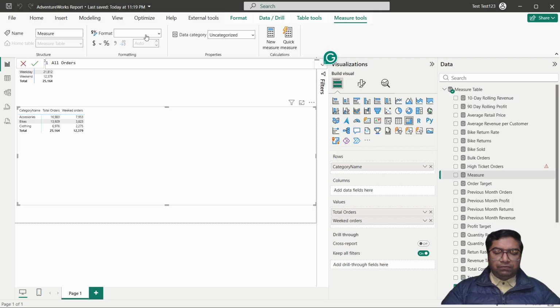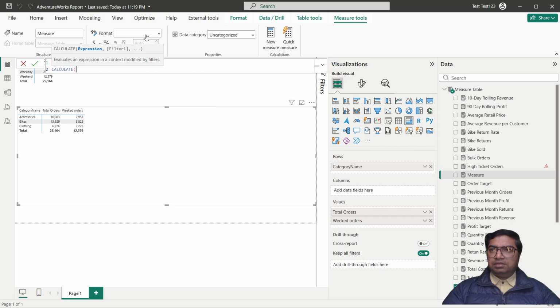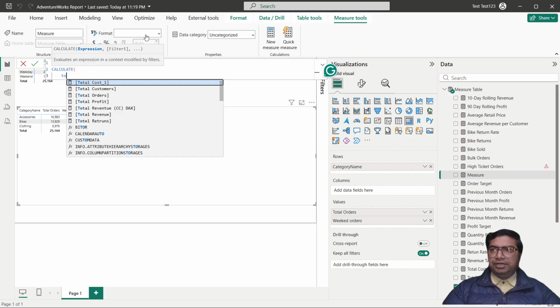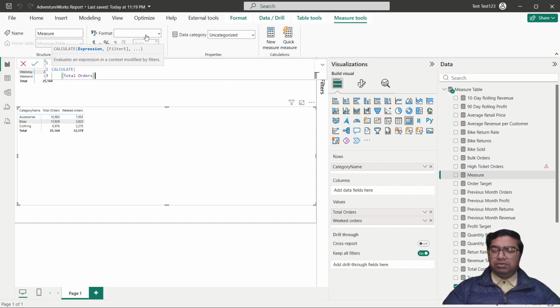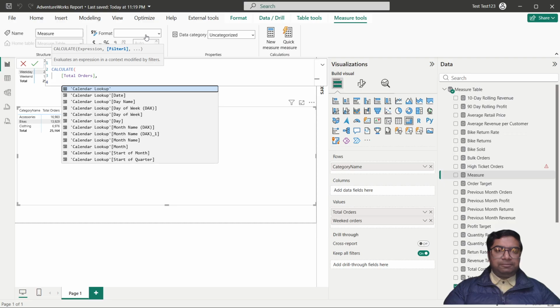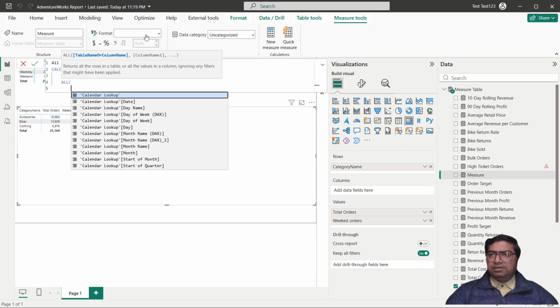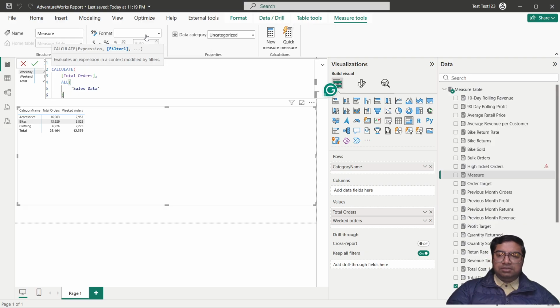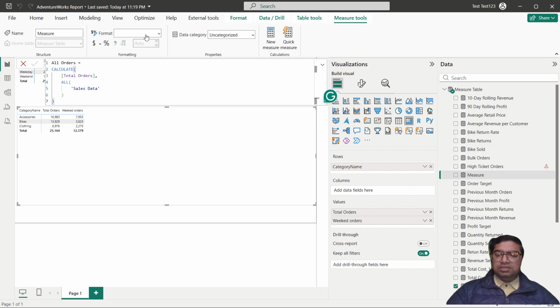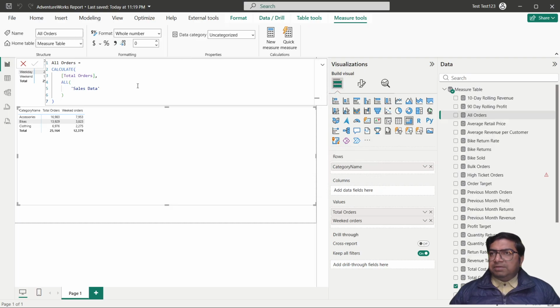I'll give the name, equals, enter, and simply CALCULATE. What am I calculating? Calculating total orders, right? And now I'm removing the filter. Which filter am I removing? I don't want this filter on the sales data, right? Parenthesis close, parenthesis close. This is done. So let's see the magic of it.